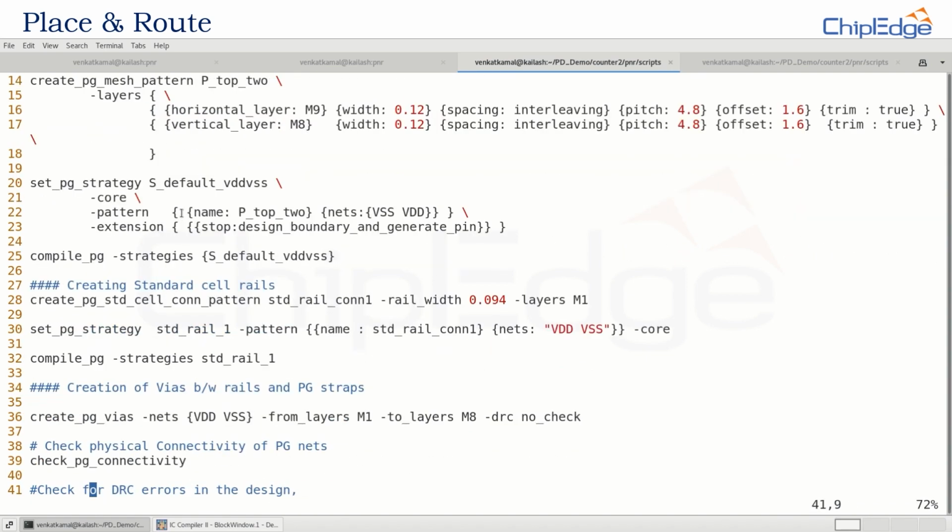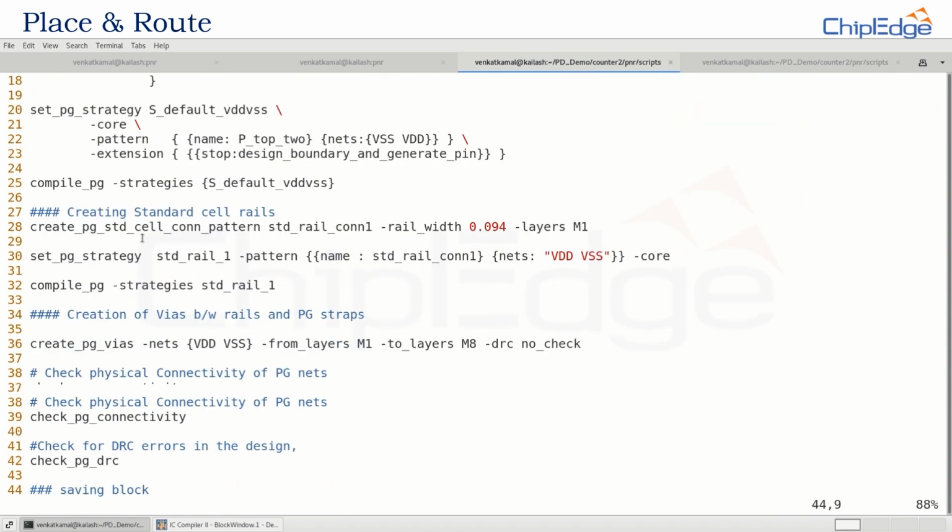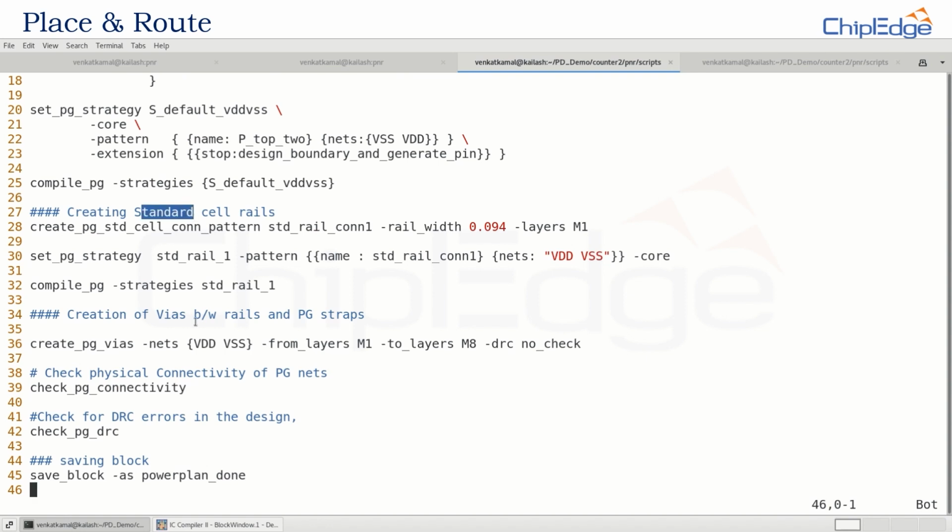Now in the last stages, we go through creating standard cell rails and creating vias between rails. Vias are the alternative pinning points between horizontal and vertical metal layers for the VDD and VSS strips, to avoid some of the floating wires or floating nets. There are many more uses and advantages of creating vias. These vias are created by the tool with the command create_pg_vias.